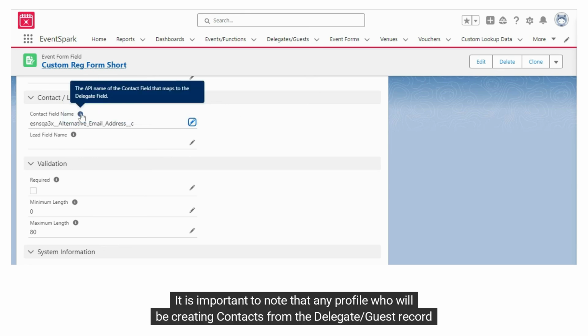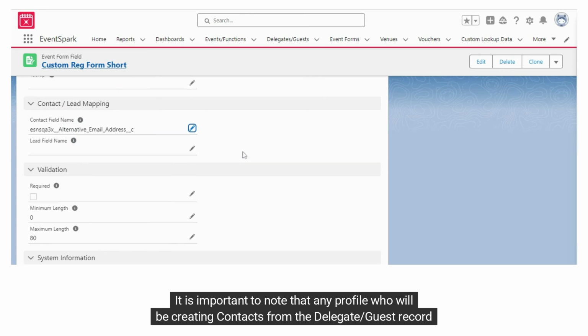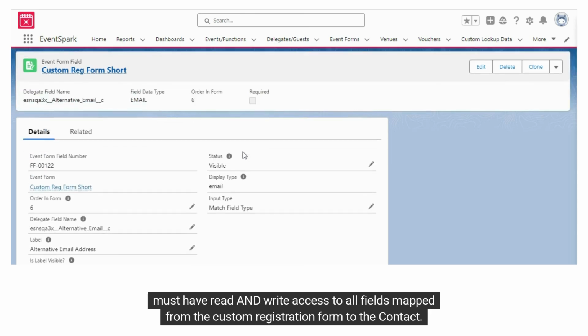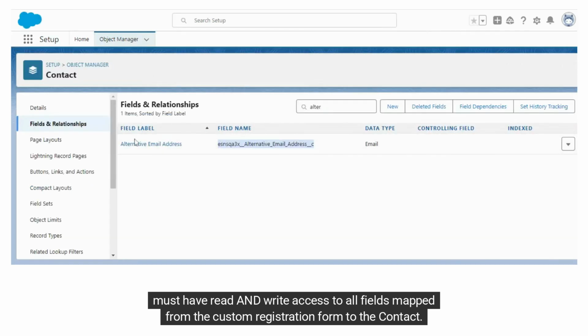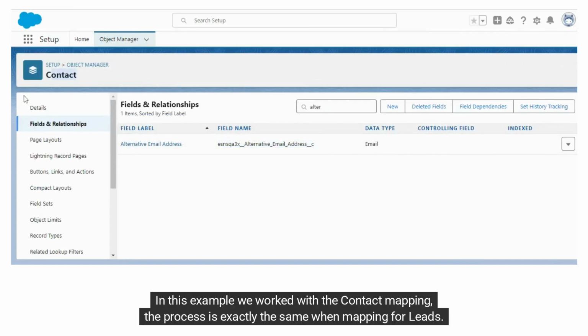It is important to note that any profile who will be creating contacts from the delegate guest record must have read and write access to all fields mapped from the custom registration form to the contact. In this example, we worked with the contact mapping. The process is exactly the same when mapping for leads.